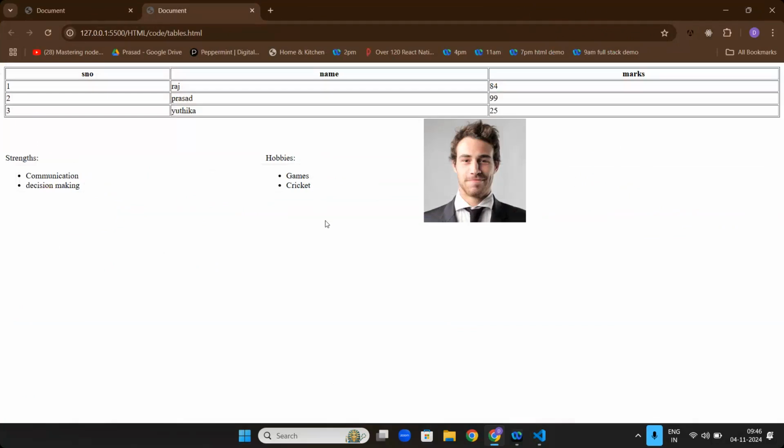Normally will they come like that, sir? No. If you write it, you know what will happen. First strengths will come, then after strengths, the hobbies one will come, after hobbies, the image will come. They will come one after another, as block elements. But if you want them in the same line, then for layouts, we will use this.